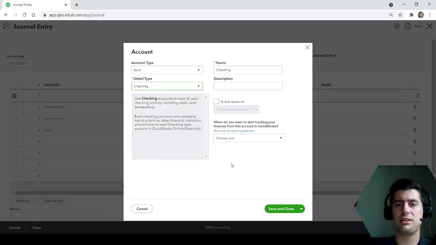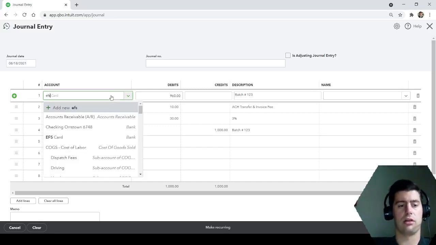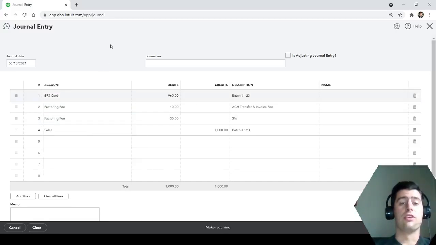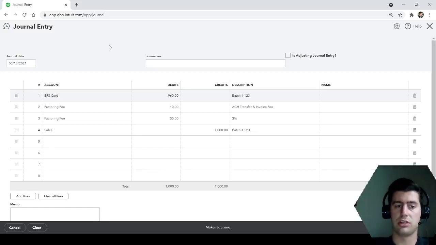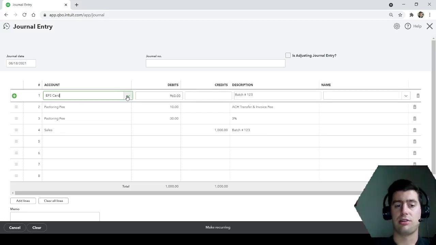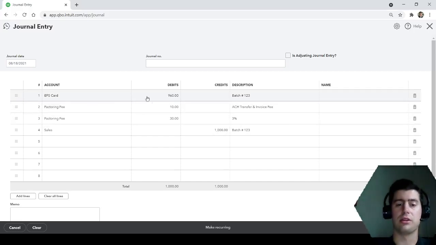It's holding money. You treat it like a debit card. So you just go here, bank checking, and name it whatever you want. I named mine EFS card. If you're not transferring money from your factoring company directly to your actual checking account, you're going to want to do a journal entry, but do a debit to your EFS card or your fuel card. That way you can still show the proper revenue and then the proper deposit of money into your fuel card. And then I'll X out of this.